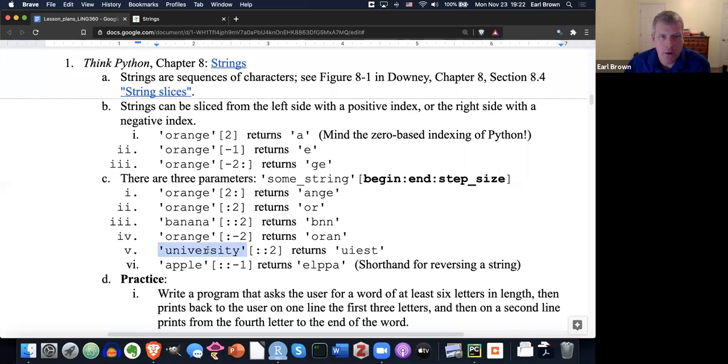Okay, here on university, this is similar to what we just saw with banana, right? It's every other letter. We would get the first character, the third, the fifth, etc., 7th, 9th. Okay, so we get those letters, U-I-E-S-T.